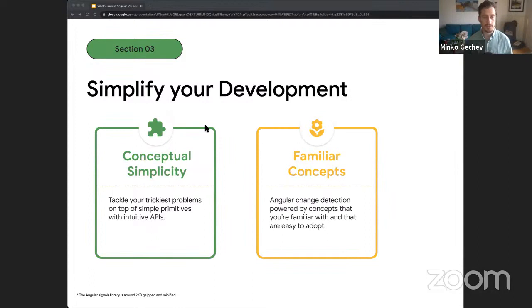They're a familiar concept. You just understand this core concept, and you can use it in a lot of other frameworks around. You can use it in Angular, but also you can use it in frameworks such as Preact or Solid.js. So you learn it once and you can use it everywhere.